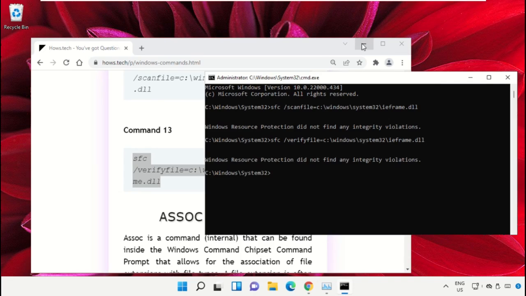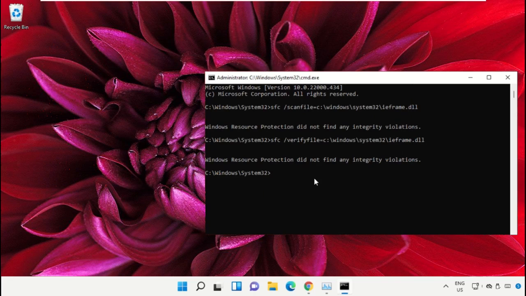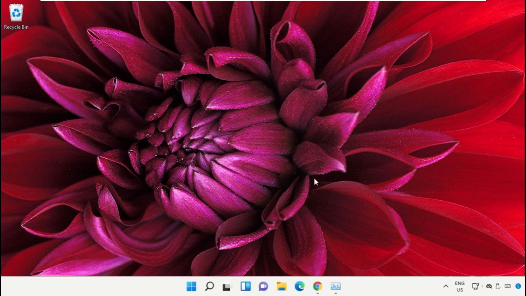Now type exit to close the command prompt window. Simply type exit and hit enter.